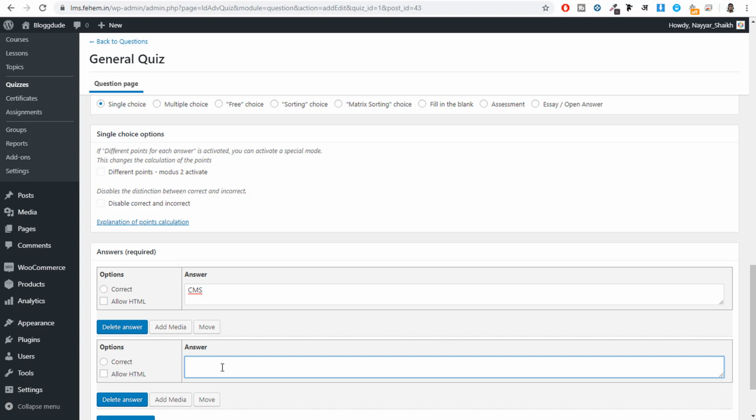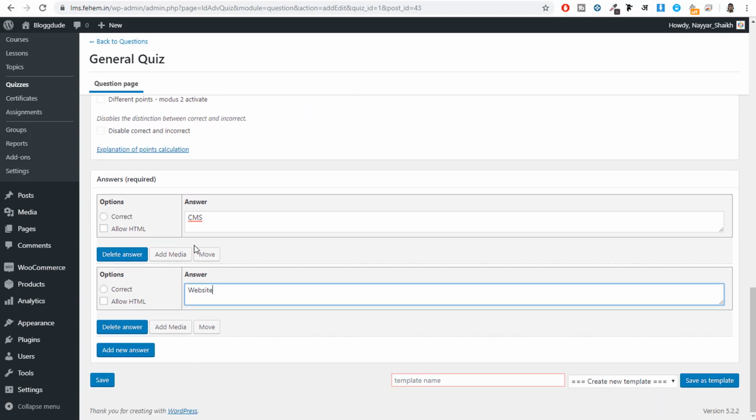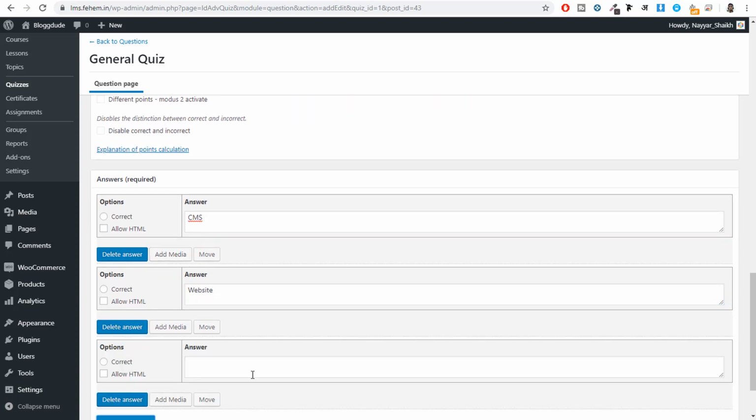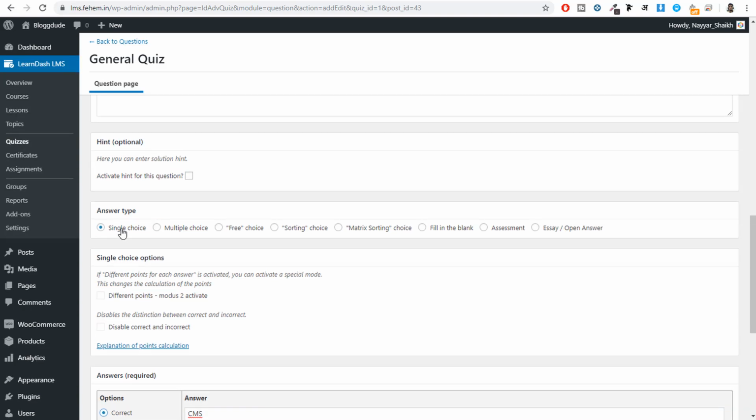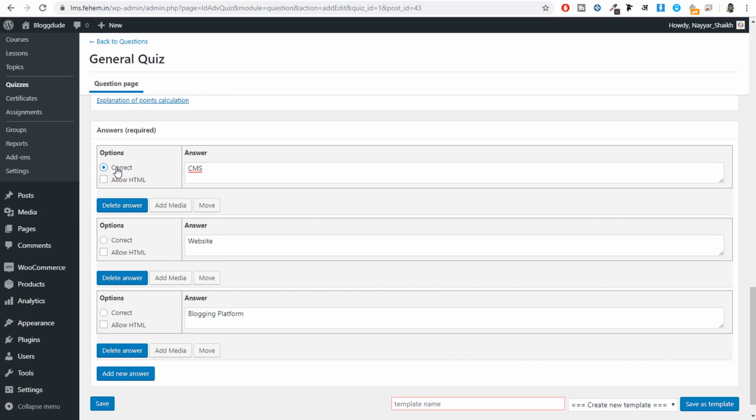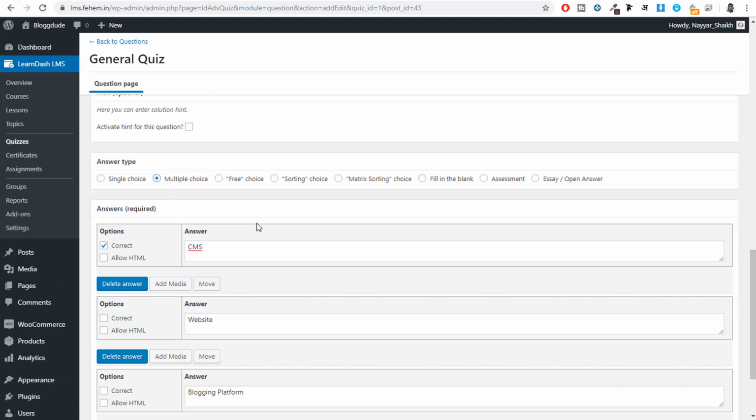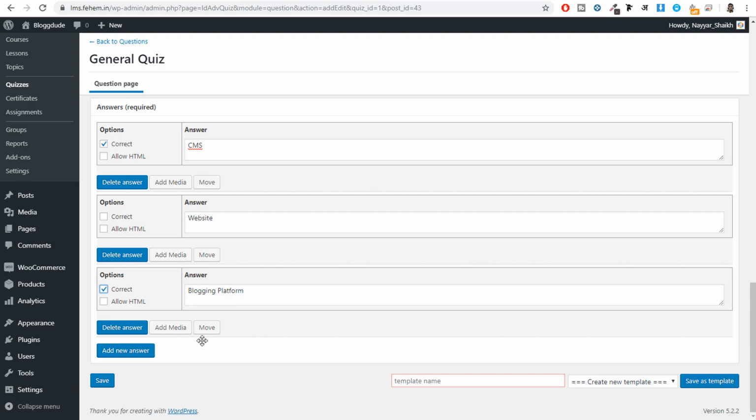Maybe we can add, it's a website. It is a website, but that would be a wrong answer because the right answer is CMS. After that, it's a blogging platform. Now this can also be a right answer because yes, WordPress is also a blogging platform. So I can select this. If I select this option single choice, only one answer can be correct. If I select multiple choice, we can mark 2 answers as correct.